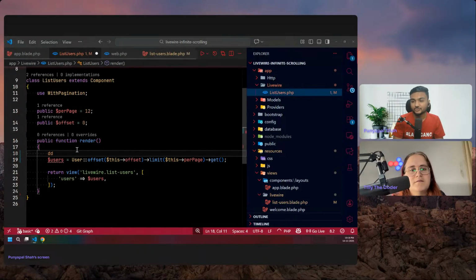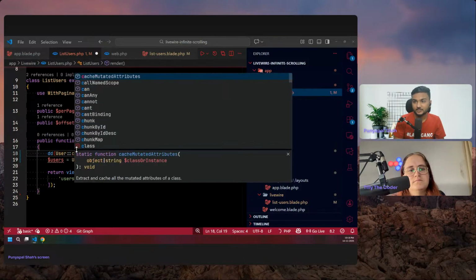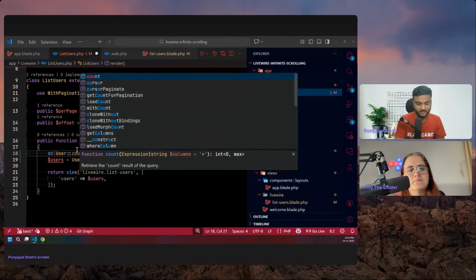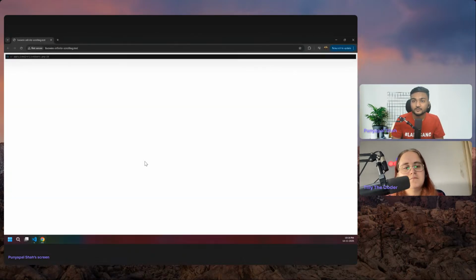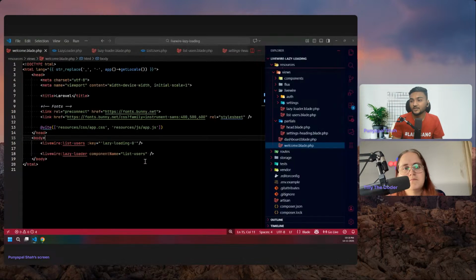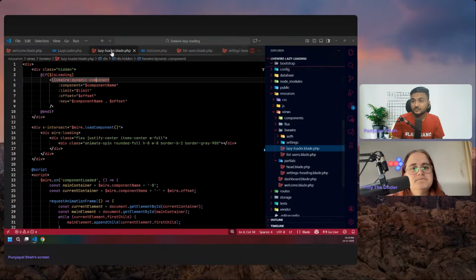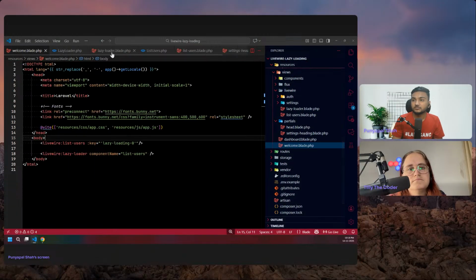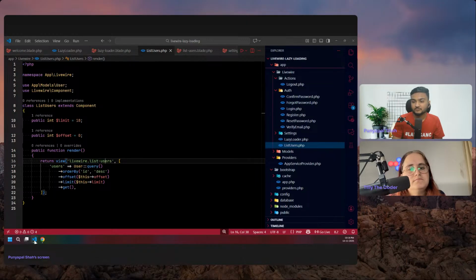So let's do a dd here, user count. Okay, so we have 51 users, and the thing is stopping on 48, you know. Again wrong.